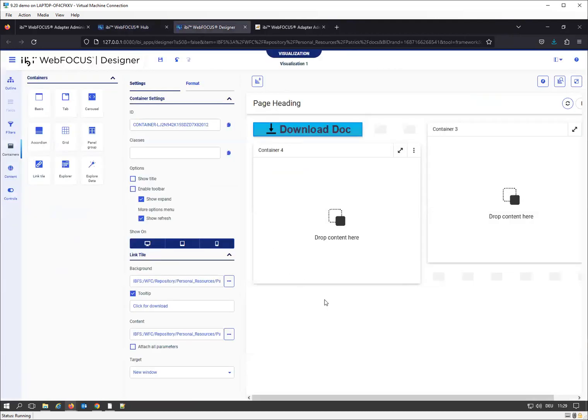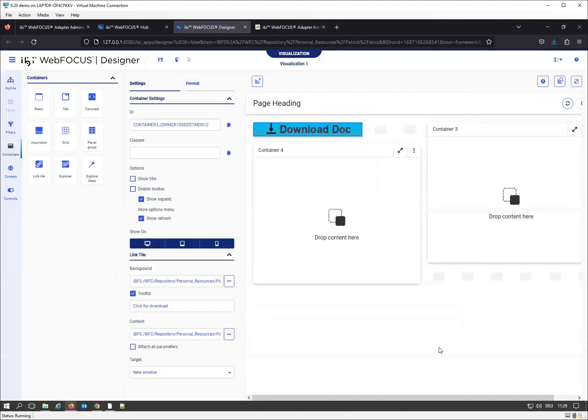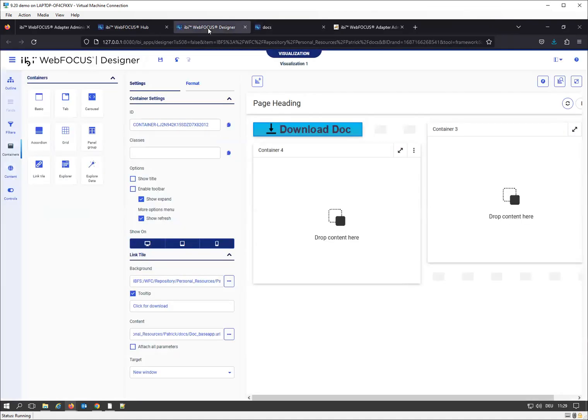So going back to my designer page, here's my document. So instead now of linking to my doc, which is online somewhere, I'm going to go through the doc in BaseApp, select that one. So now it's going to be doc BaseUp. Again, it's a new window. We can run it. Going to be able to look at it. So there's my doc. Let me quickly save it.